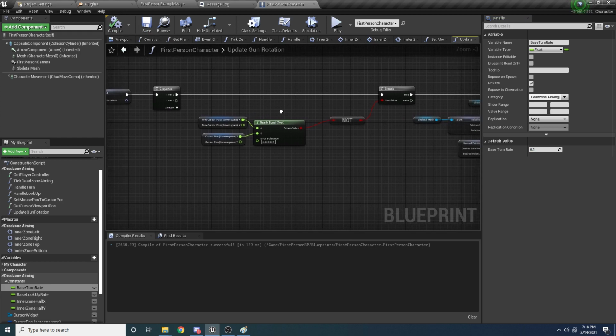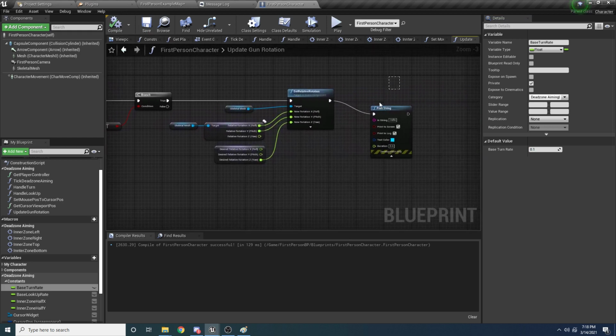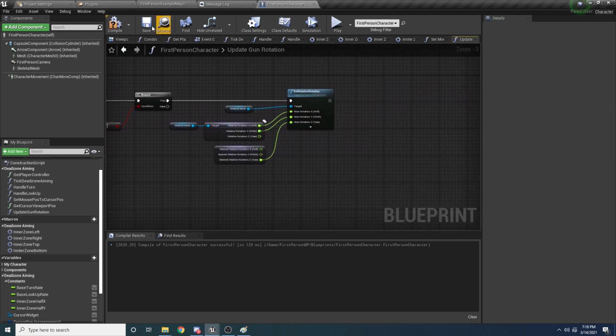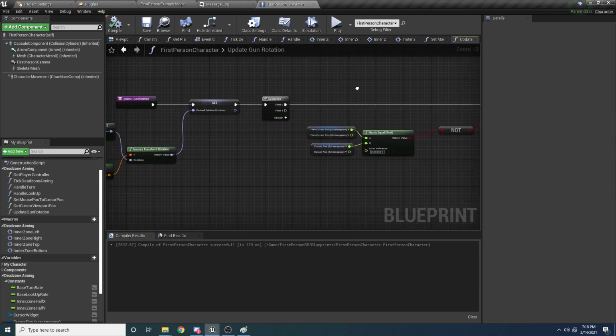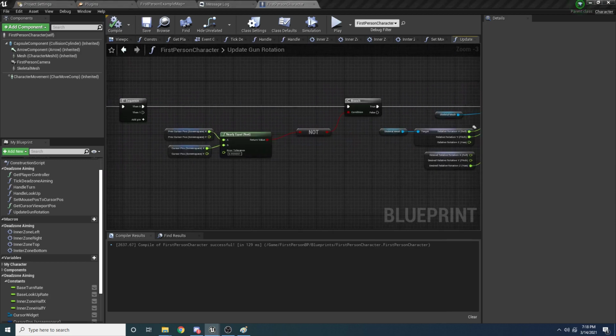And then, oh, ignore this print string. I added that when I was trying to figure out what was going on. Okay, so now the only other thing we need to do is the Y, and then we'll be done.